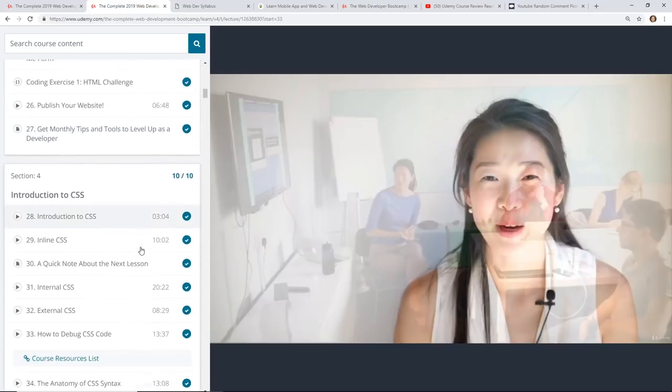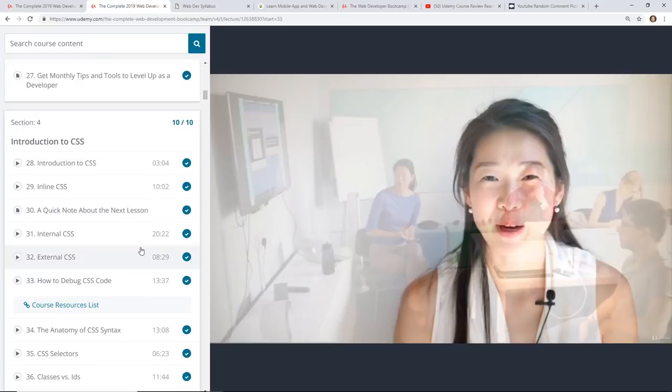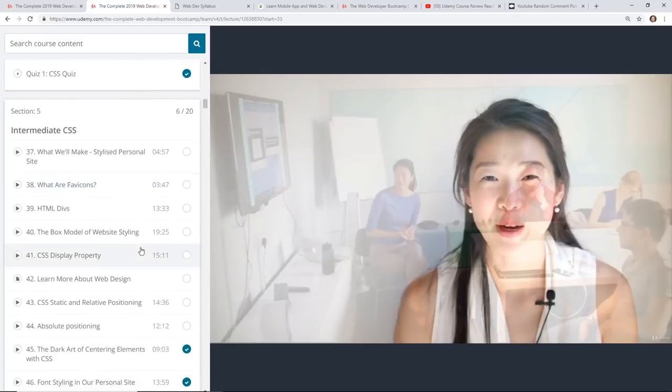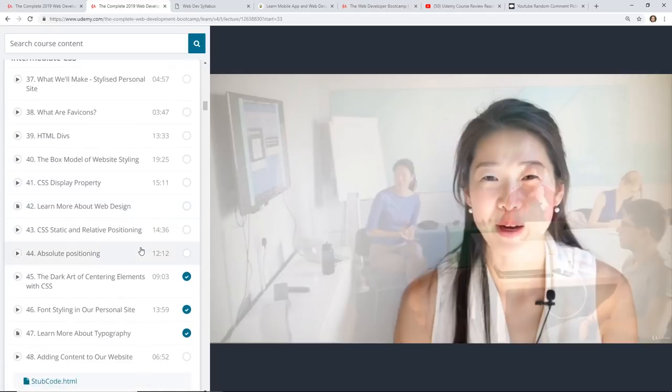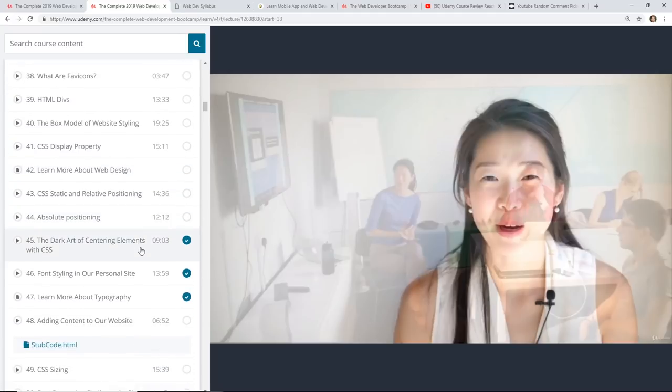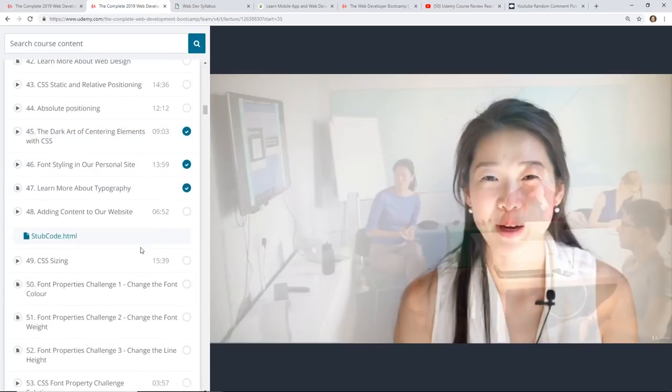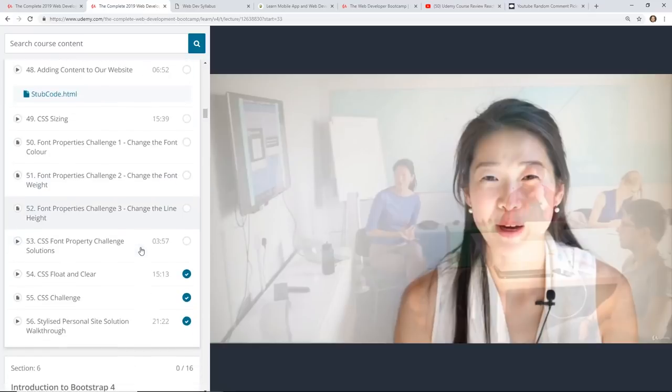So you basically learn the introduction to CSS, the box model, internal and external CSS, selectors, things that you should learn in CSS. And then you go into a little bit of intermediate CSS, which is great. So you'll learn more about display properties. I didn't see some more advanced concepts. I didn't see much animation, things like that. But for a beginner course, I could let that slide. And then probably more advanced stuff.